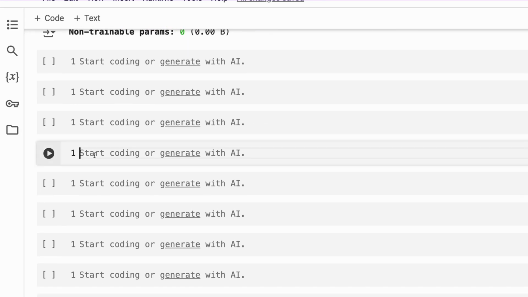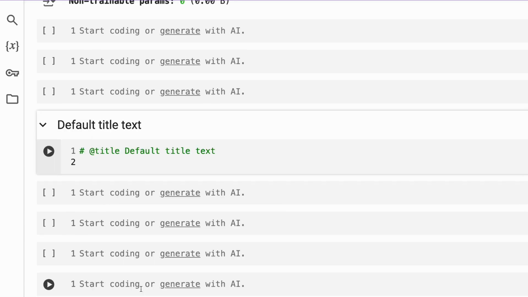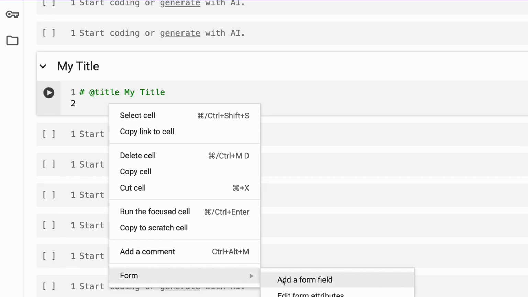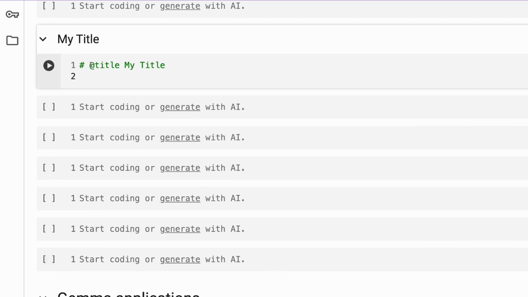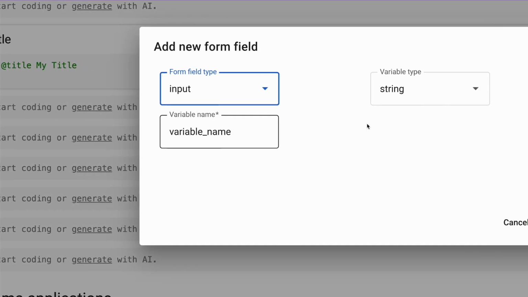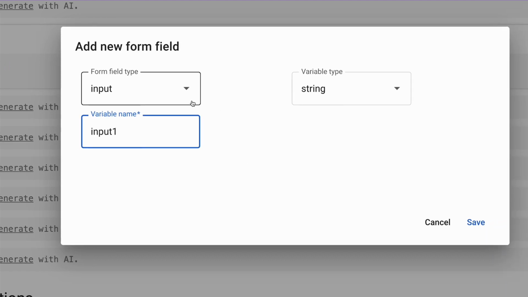As we are using input text from Colab Forms, let me show you briefly how to create a form in Colab. To create a form on a code cell, right-click and select the option Add Form. You can change the title of the form. Then, right-click again in the same cell and start adding fields to the form. Each field will update the value of the variable that you define.